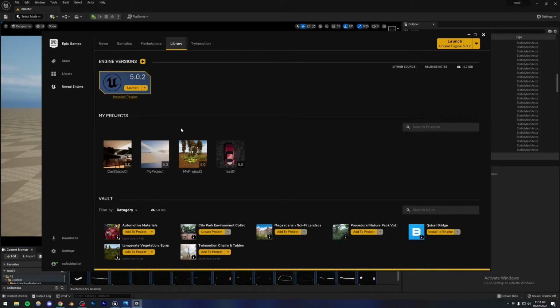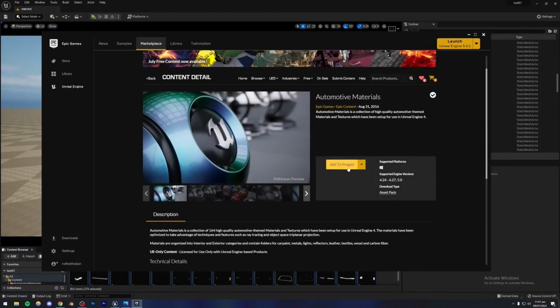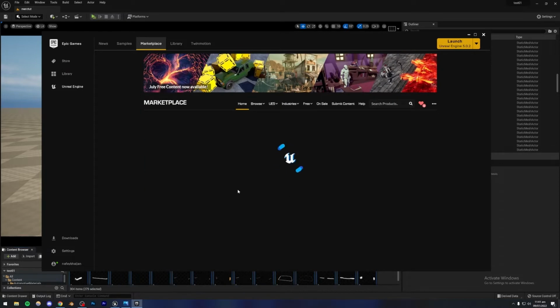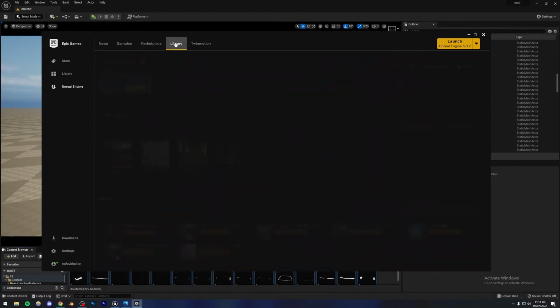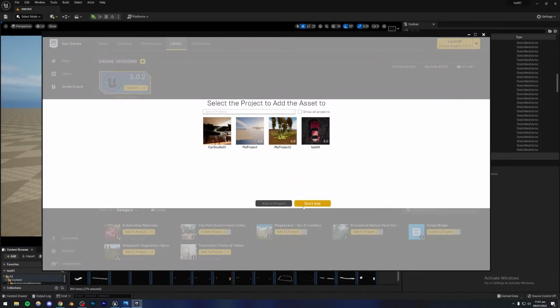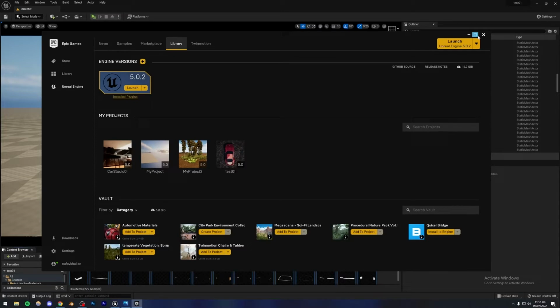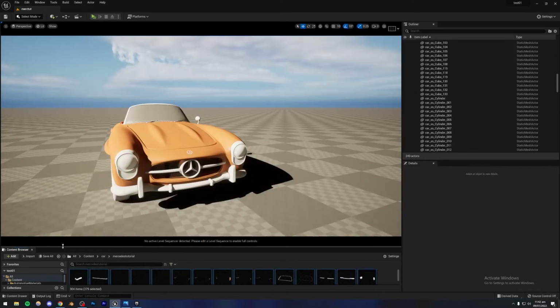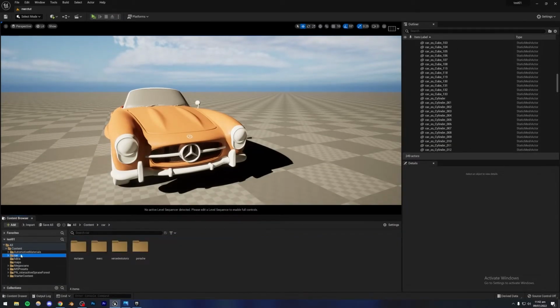So just download that. And once it's done, you can just add it to a project. Just press add to project. It's going to come up in the library. Just press add to project and select whichever project you want to add it to. In my case, it's this one, although I do already have it added. Once you have added it, you're going to see this automotive materials folder come up.